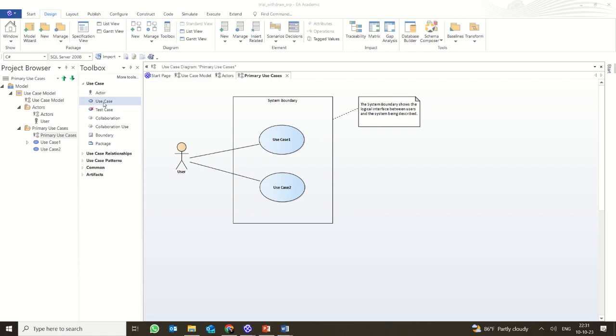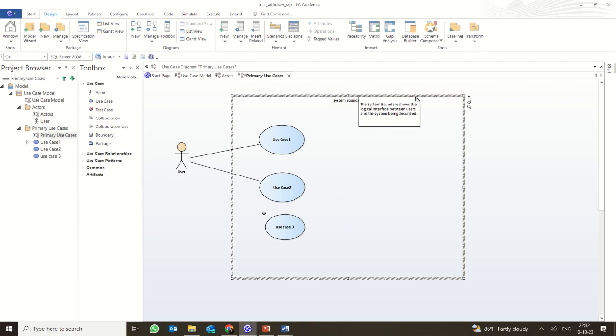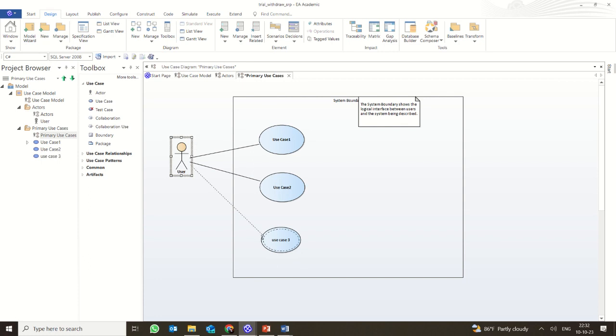If you want to add one more, you can simply click and drop here, and you can give the name, like withdraw money or use case 3. You can use it wherever you want. If you want to adjust your boundary, you can increase it. When you click on the actor, there is something called an arrow. If you click on association, it will show an arrow here. That means this particular use case is triggered by this particular user, right?